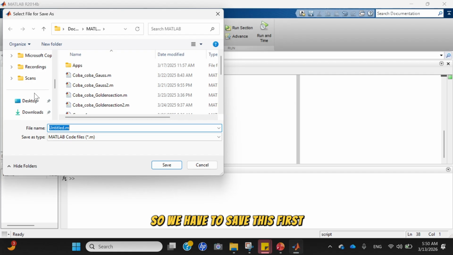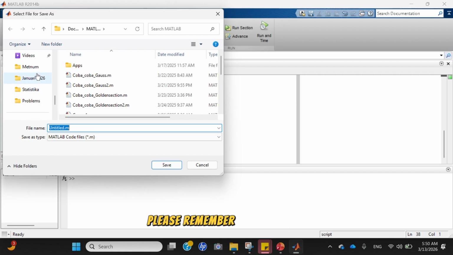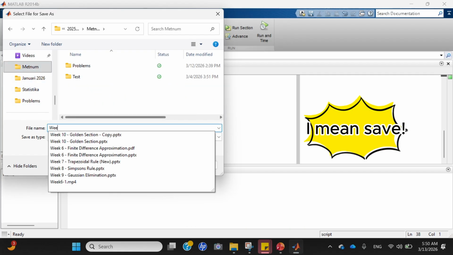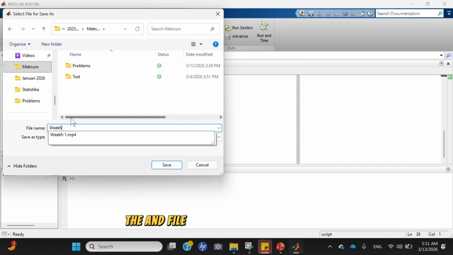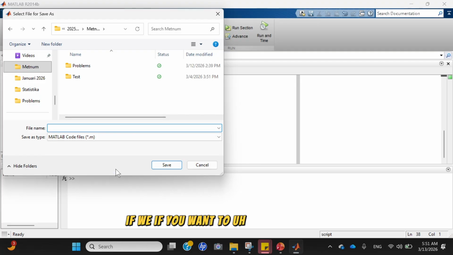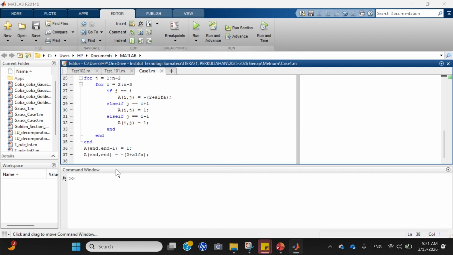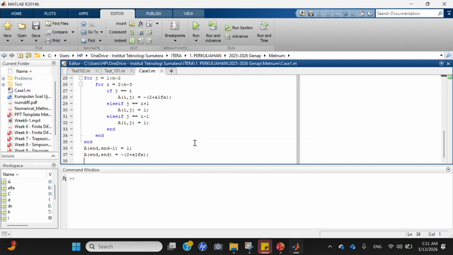So we have to save this first. Please remember how to save the M file properly. Don't use a space, don't use some symbols. If you want to use some space, just use an underscore like this. I'm gonna make this case one. When I run this M file, there's no error, so I can move forward.